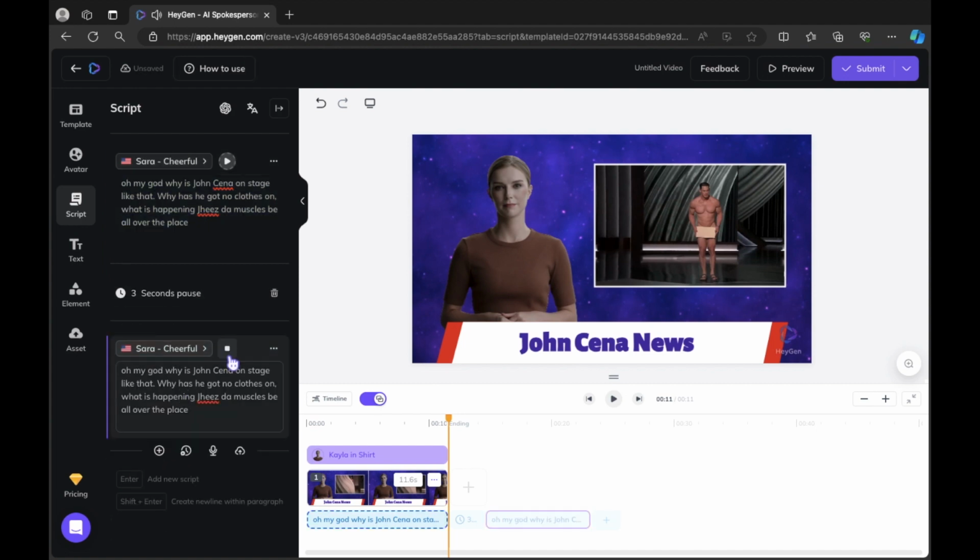Oh my God, why is John Cena on stage like that? Why has he got no clothes on? What is happening? Geez, the muscles be all over the place.